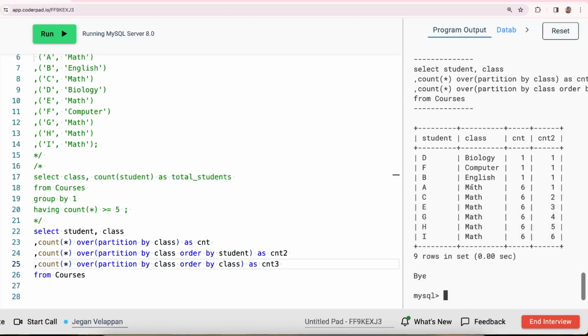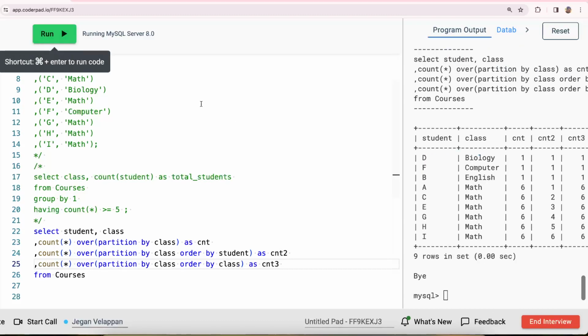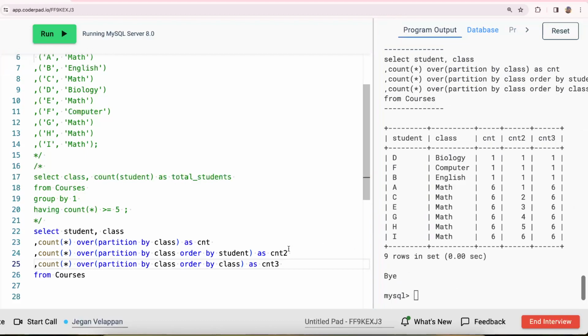So here the class is going to be same for all the 6 students, right? So if you say class order by class, since all the class are same, the count is going to match with the Windows function which doesn't have the order by. So if you give an order by with the student, the count is going to be like this. If I give order by based on the column which is common to all the records, it's going to be same like if I don't give the order by. So you have to be so clear on when to use the order by and why we are using it.